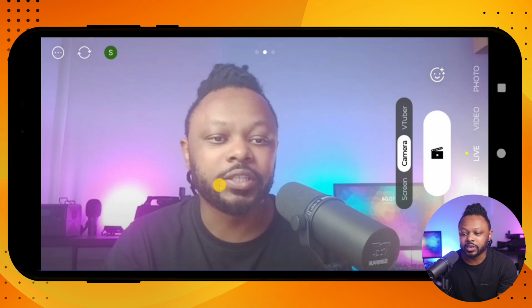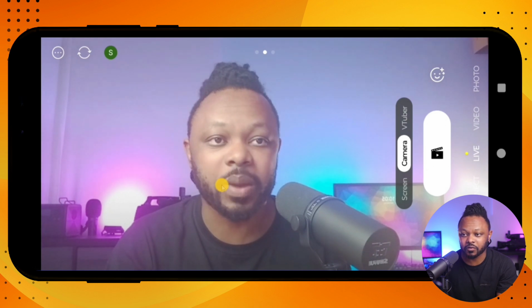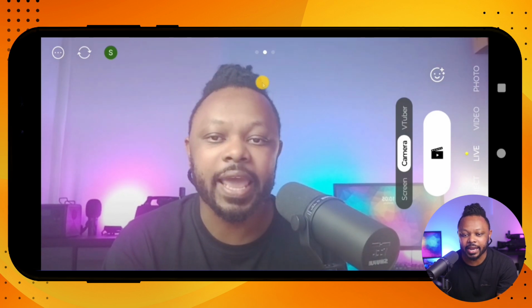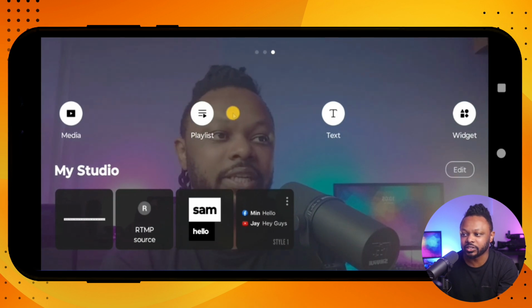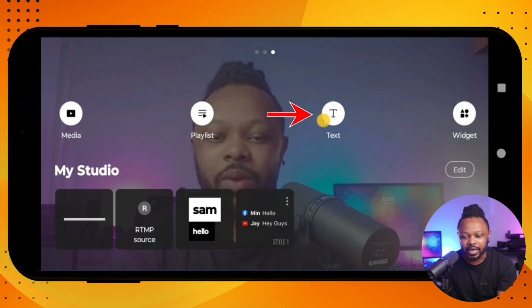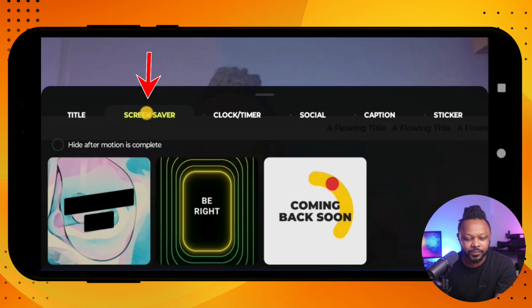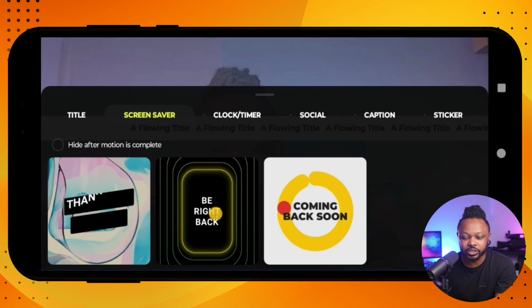The very first scene we're going to set up, because we already have our camera and our microphone built into the phone ready, we're gonna scroll to my studio and start with the starting soon screen. For the starting soon, we're gonna click anywhere here on text, and then instead of going to title, we're gonna go to screensaver. As you can see, we have different screensavers that we can use.